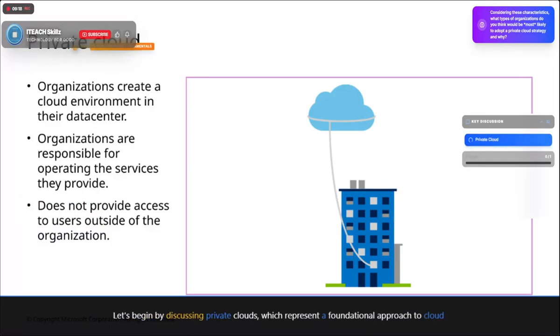Let's begin by discussing private clouds, which represent a foundational approach to cloud computing. Think of it like building your own personal data center within the walls of your existing company infrastructure. You're creating that cloud environment entirely in-house. This means you have complete control over the physical hardware and the software running on top of it, but you also assume full responsibility for its operation and maintenance.